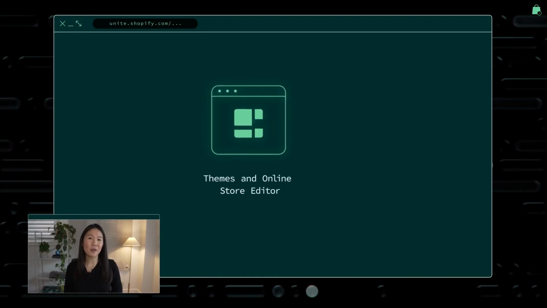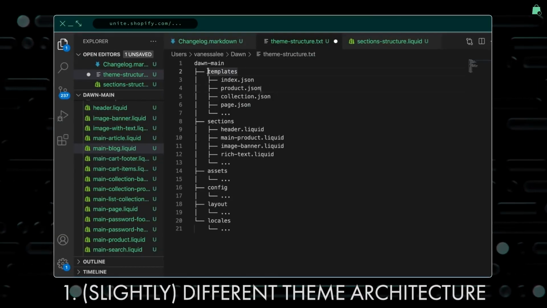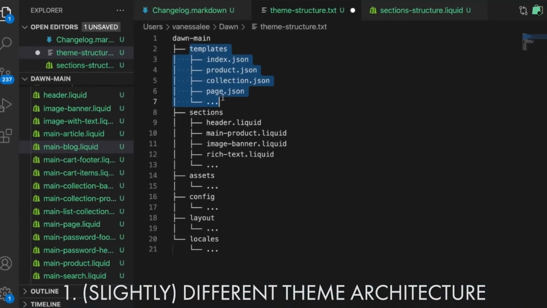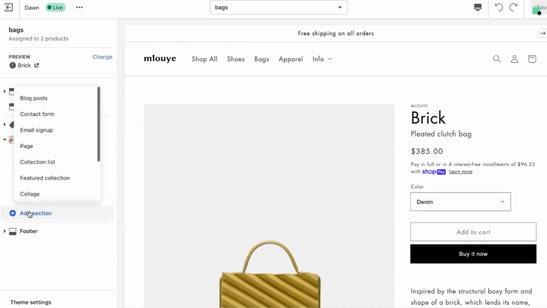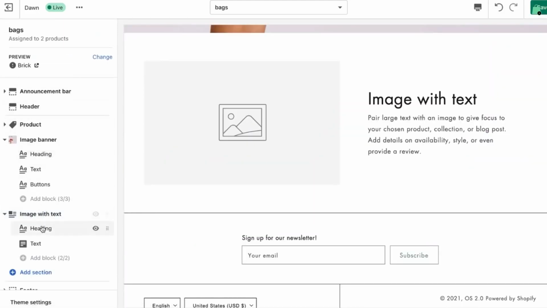Number one, in order to allow for sections everywhere, we've got a slightly new theme architecture. Now, instead of writing liquid code directly into templates, that code will be moved into sections, and these template files will now be written as a JSON object. This is the same data format that theme developers have been accustomed to with section and theme schemas. Turning these files into JSON now allows us to build pages in the new theme editor by adding and rearranging sections and blocks, similar to how we have done for years now on the home page.